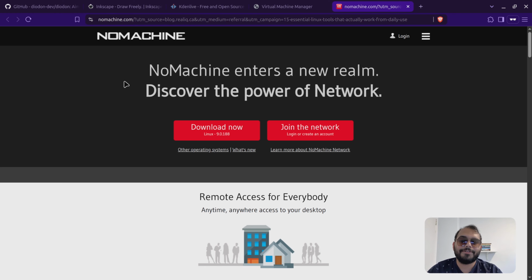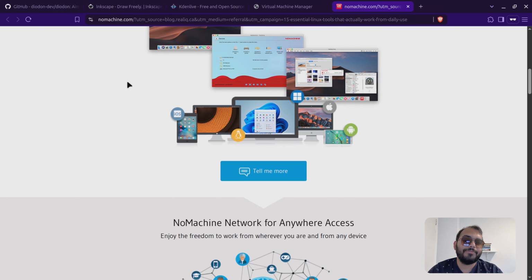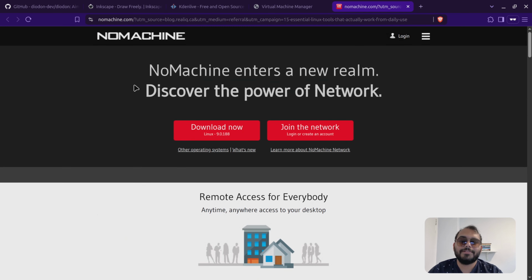NoMachine. It's free for everyone, okay, and it's cross platform, so you can have iOS, Windows, Mac OS, Android, everything, okay. You can just install it and it works like a charm. You don't need to do anything, okay. Any kind of remote access you want, even over the internet, you can do it if you want to do that.